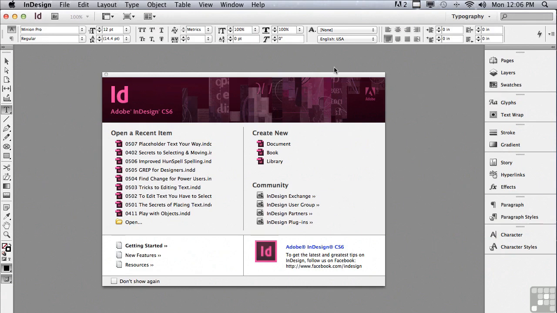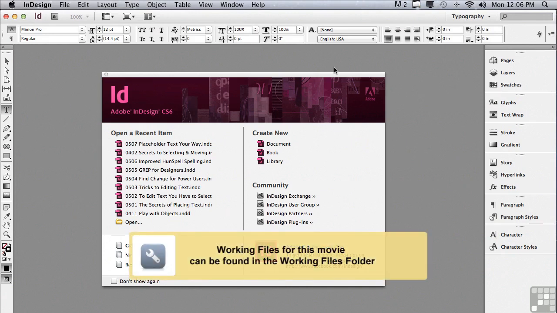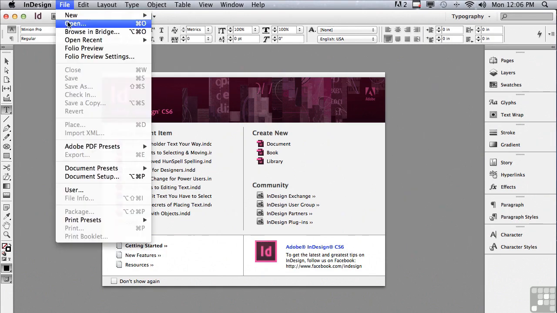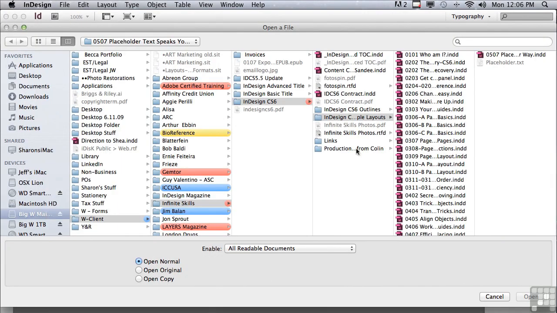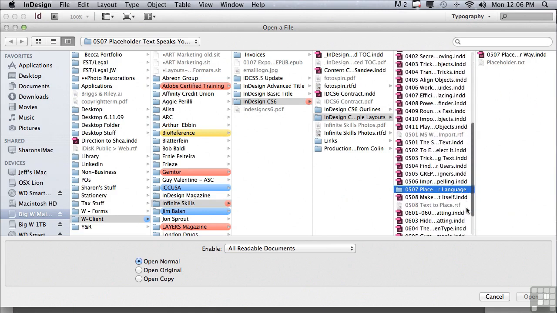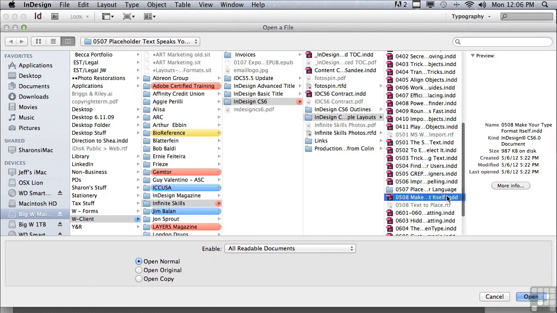In a previous lesson, we discussed placing text in an InDesign layout. In this lesson, we're going to place some text and have InDesign format it automatically for you. To do so, I'm going to go to File, Open, and in the Sample Files folder, I'm going to scroll down to 0508, make your type, format itself, and just click Open.